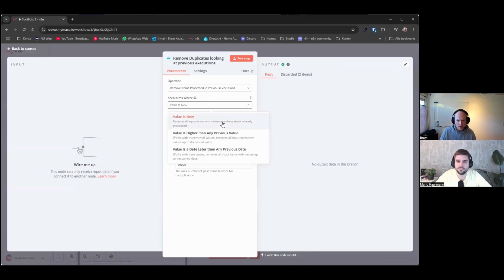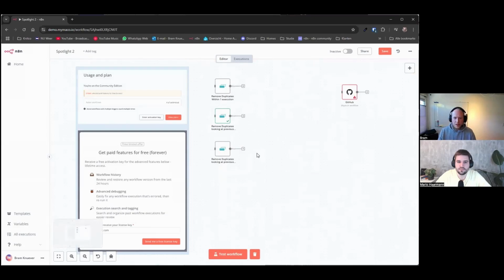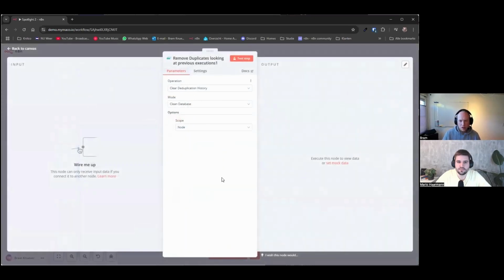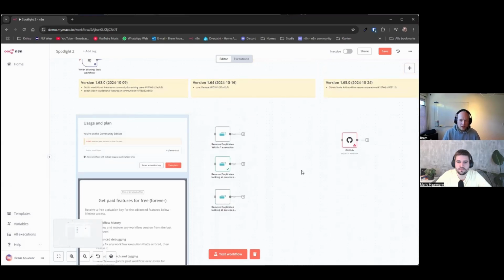There's a couple of options here, so you can just check the value, or you can check if it's higher than the previous. For example, if you have an incremental number, you can also check those. And also a date, which is quite nice to have. So you can just do it by date and nothing is being processed double, which is very important with production workflows. And you can also just delete the history. You can save the values per node or per workflow, which is quite nice to have that flexibility. And it just makes things a lot easier. And it's all in one node, which is very powerful.